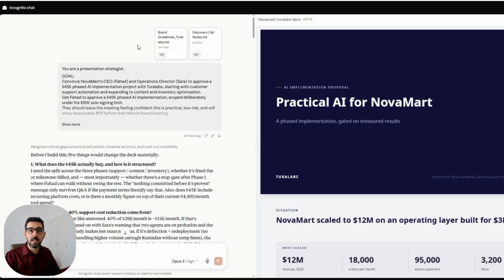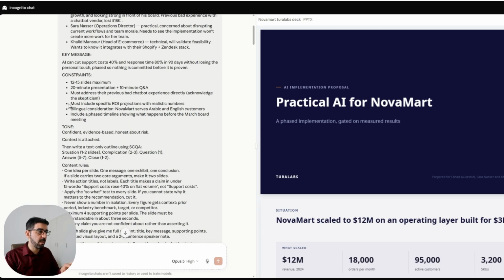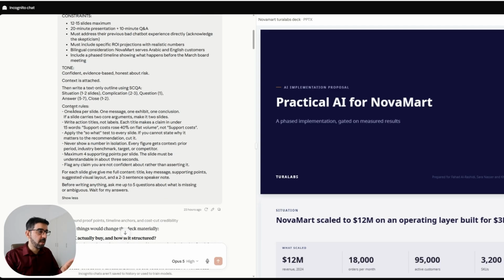This is in incognito mode, meaning that it doesn't know anything about me, about what we are going to tell it here. So we put the discovery call notes, and we put this simple prompt. So the constraints, the tone, which is attached, and then the content rules. Here we give the rules of writing effective presentation content.